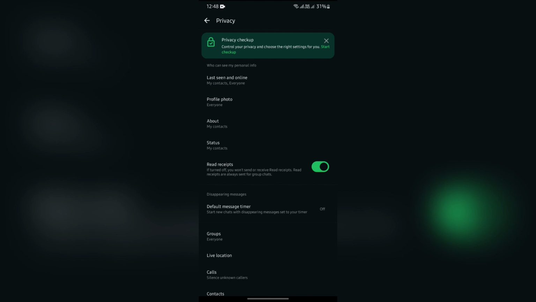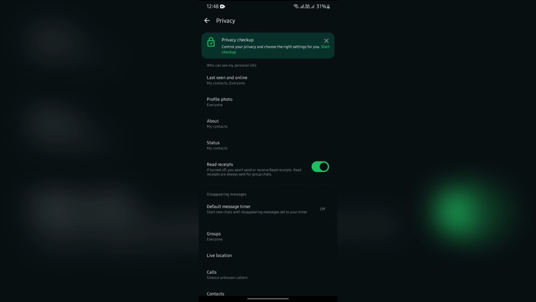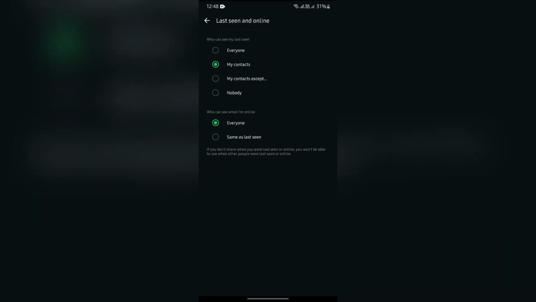Now, after going into Privacy, you will see a lot of options in here. First of all, you will simply have to select this Last Seen and Online option. After going into Last Seen and Online, you'll see Who can see my last seen and who can see when I'm online. You simply have to set it to same as last seen, and for last seen you simply have to set it to Nobody.